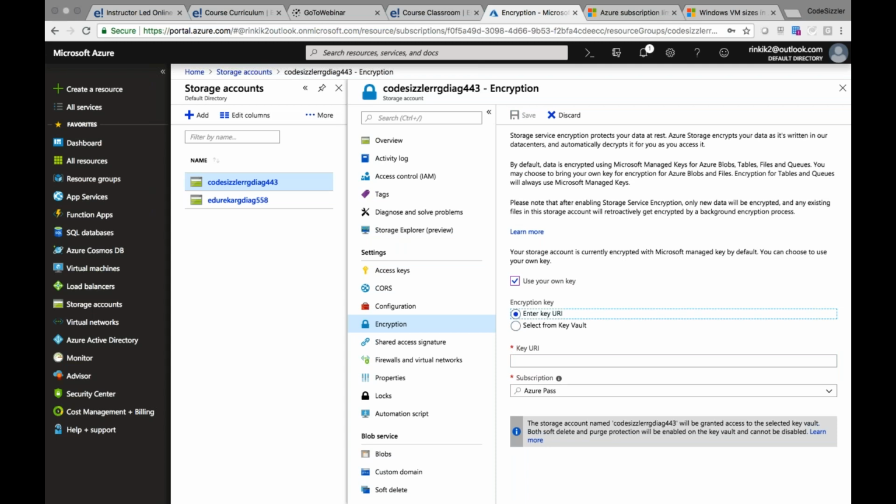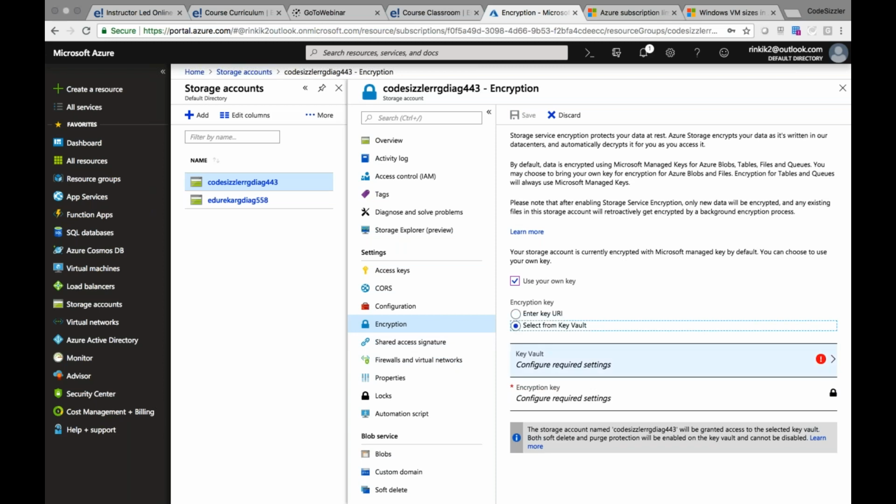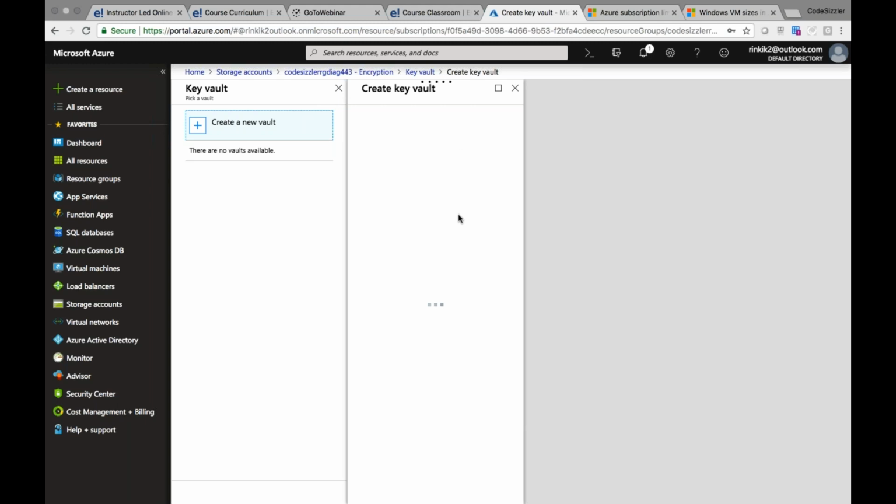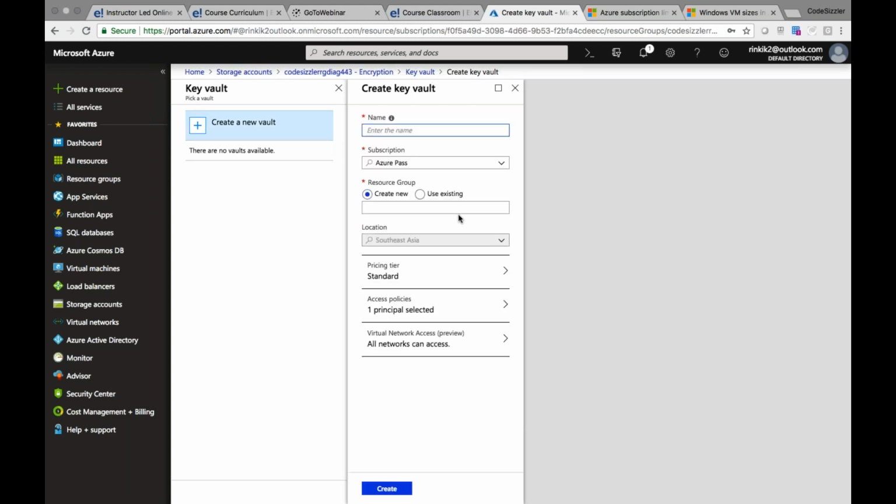So let's say enter key URL, you can give it over here. Let's say I'll give it as CodeSizzler. Sorry, key URL. It should be on HTTP, or let's say key from key vault. Let's create it from here. Create a new key vault, and this key vault will have all your encrypted things.